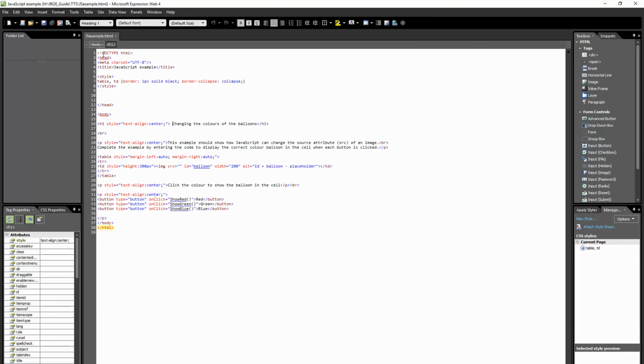And you can see here is the HTML. They've already created the buttons for you, and this should tell you that you need to create functions called showRed, showGreen, showBlue, which is what we are going to do now. So, where do I start?